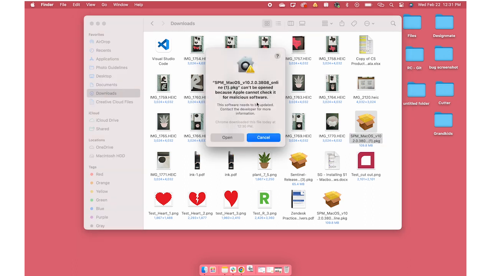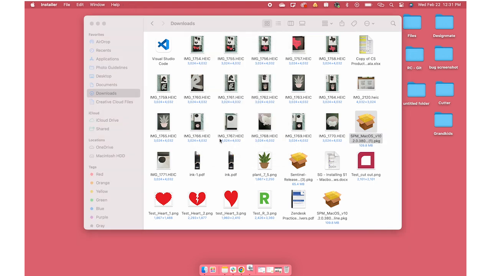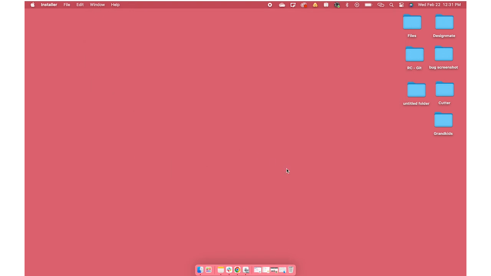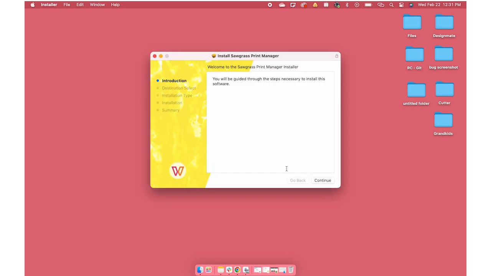So now we get the malicious software error, but you'll see to the bottom left, you have the button to open. So go ahead and click on that. All right, and so now you can begin installing the Sawgrass Print Manager.